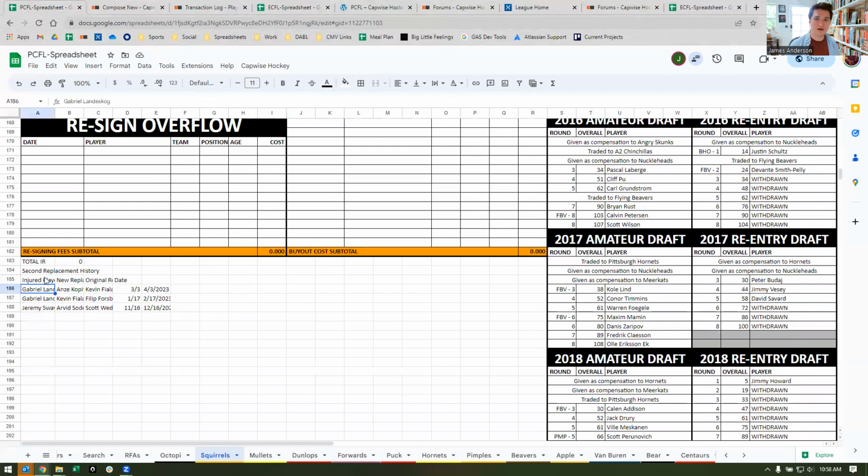The very bottom here, this is second replacement. So IR replacements. This is your second replacement history. It's a little messy. It's hard to read. This is really for me and for the automation of the spreadsheet.